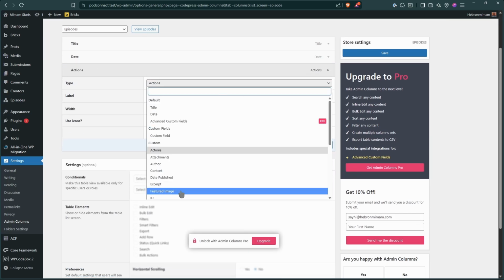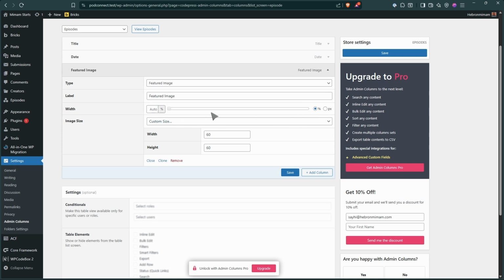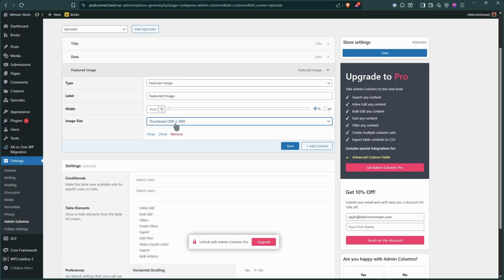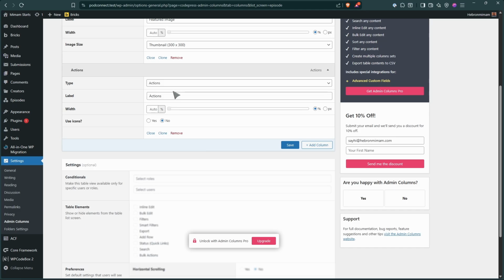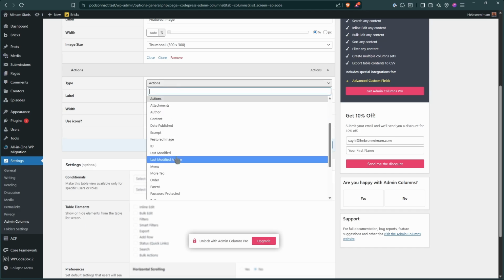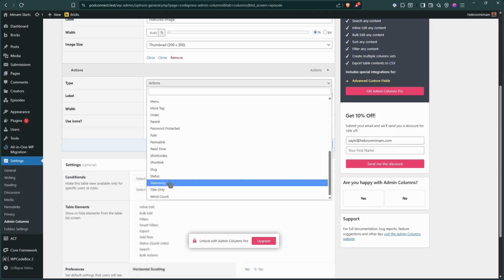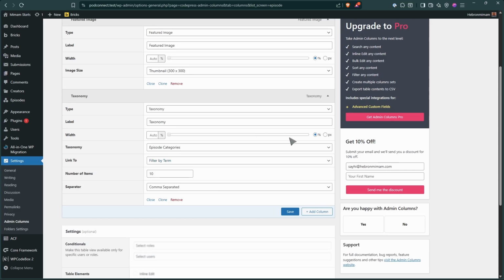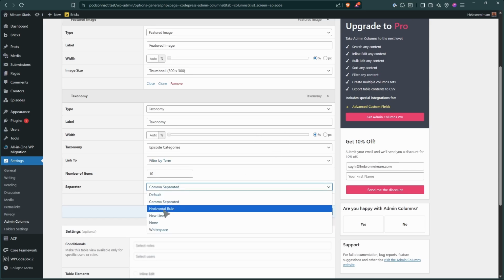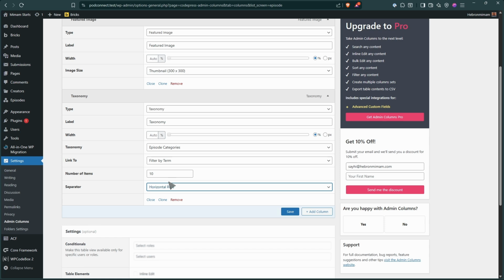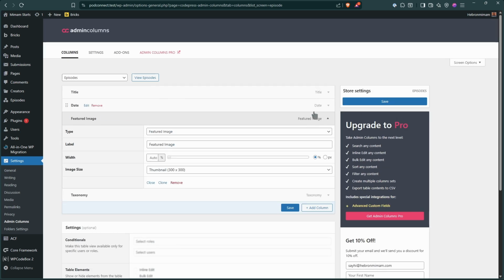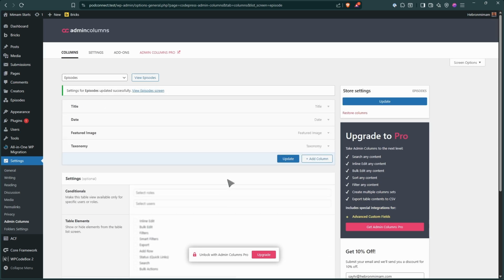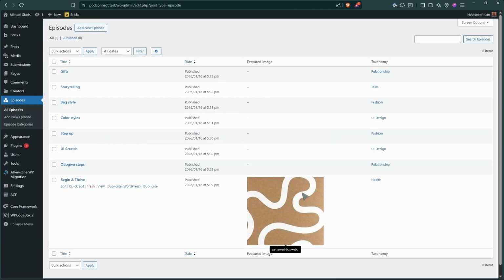I'll say this column is featured image. Then custom size, I'll just say 300. Then I add another column. I'm looking for taxonomy, and then beside categories, I'll add a horizontal rule to separate them in case one has more than one category. Once I'm done, I click on save, then click on view episodes, and now I have this.